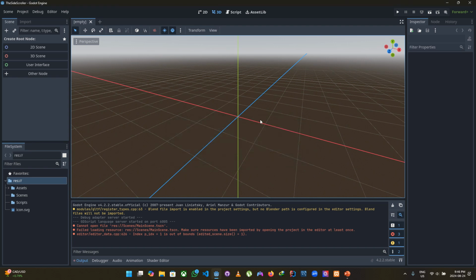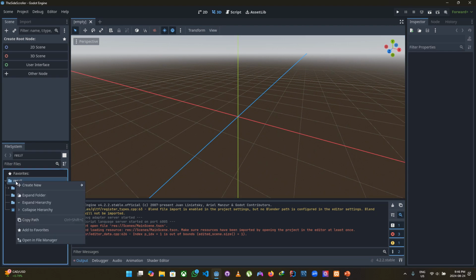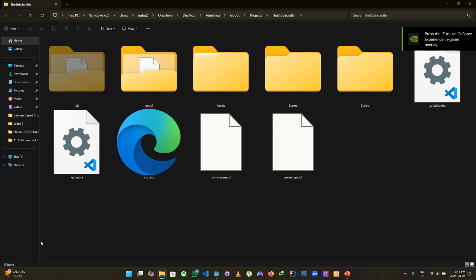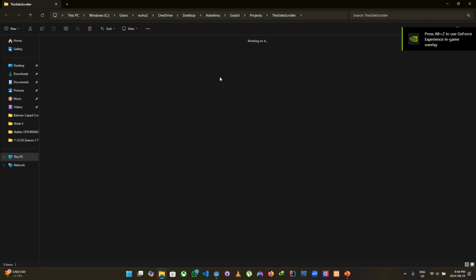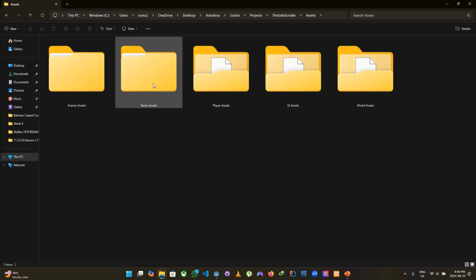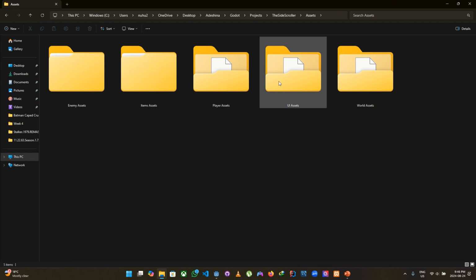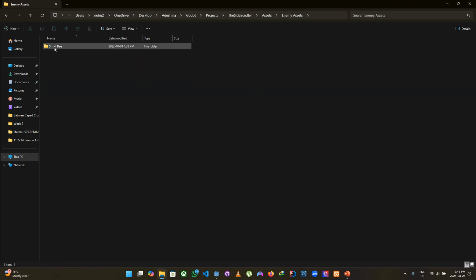Okay, so from our previous video, we made various folders where we could keep everything organized. So I kind of reorganized it. As you can see in the assets, we have the enemy assets, items, players, UI assets, and world assets. In the enemy assets, we have the small bee. I decided to go with the small bee because I believe it's easier for me. It just has a fly, a hit and attack state.